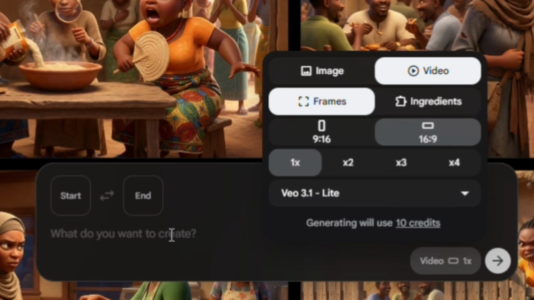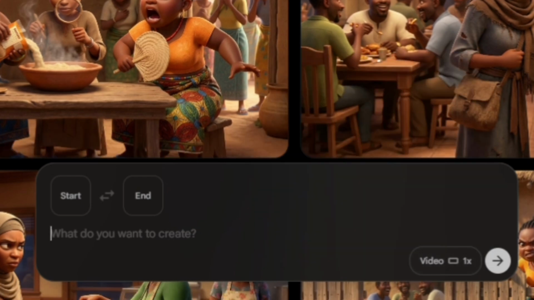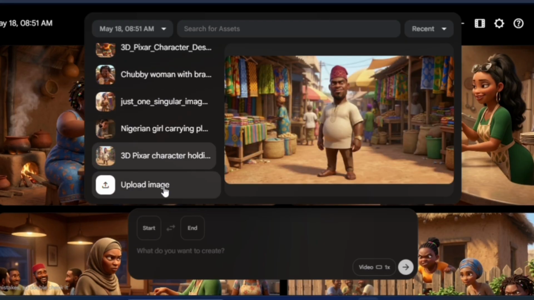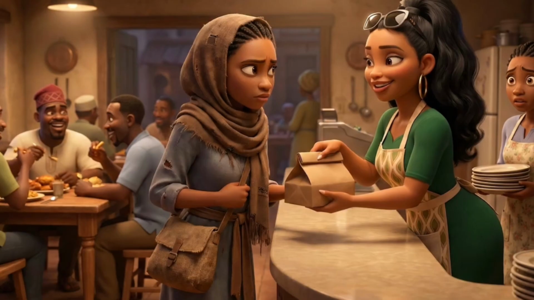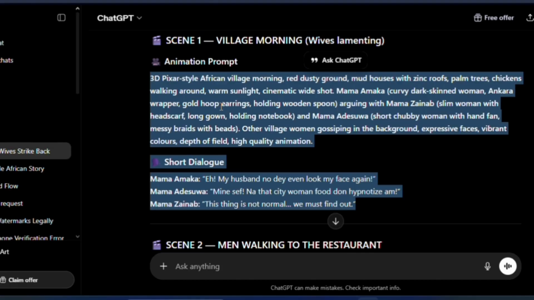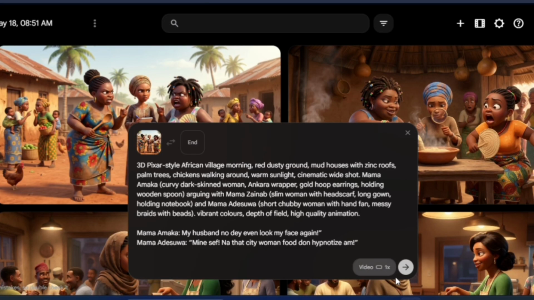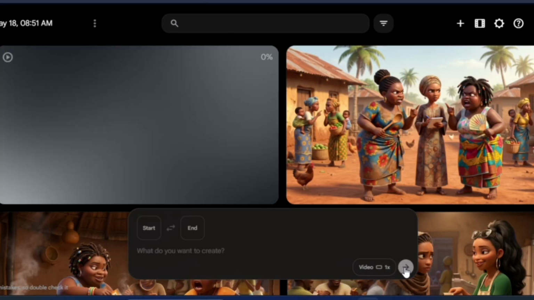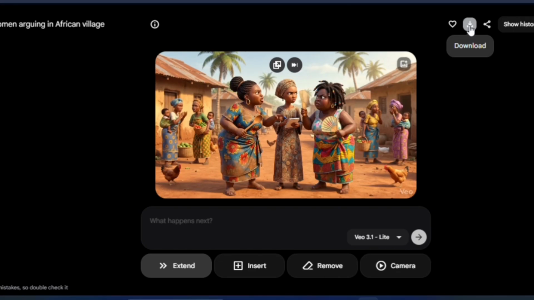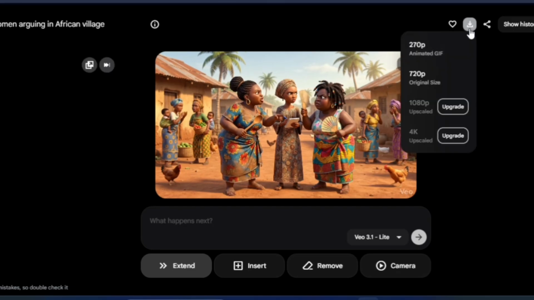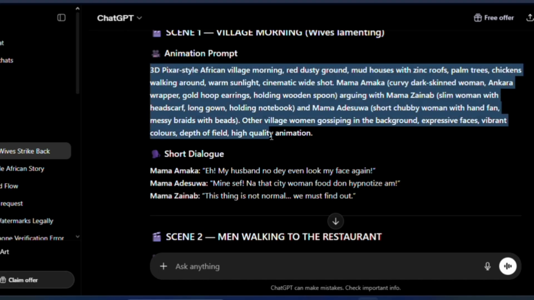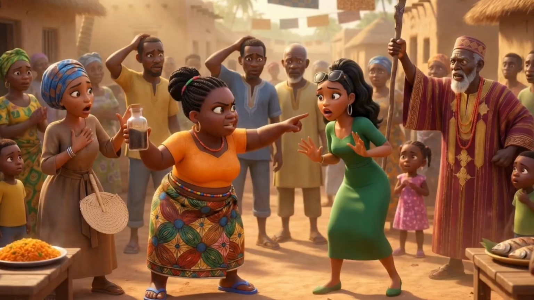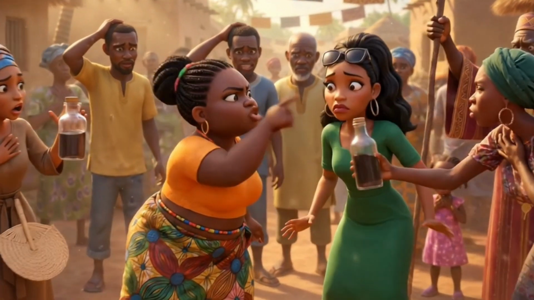Now everything is set. So to animate a scene, I click on the start box, upload the scene image I want to animate, then I paste the animation prompt for that particular scene. And if I want my characters to even talk, this is where I add dialogue. So once I am done, I hit send. Now Flow generates the video, and once it's ready, I click download, and that's it. Then I repeat the same step for every scene until I have all my scenes animated into full video clips.